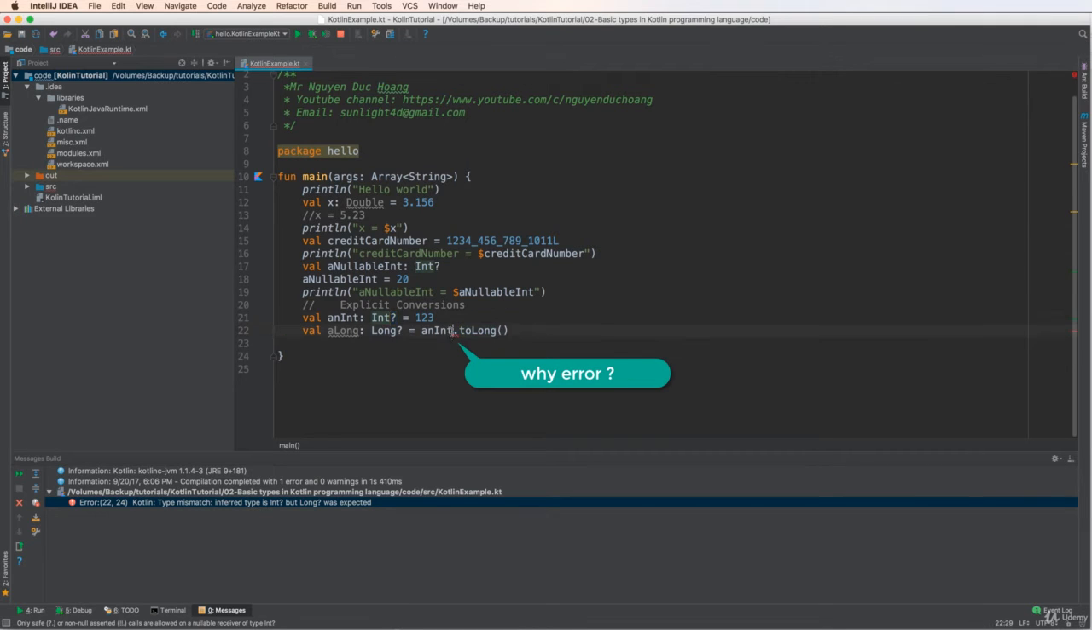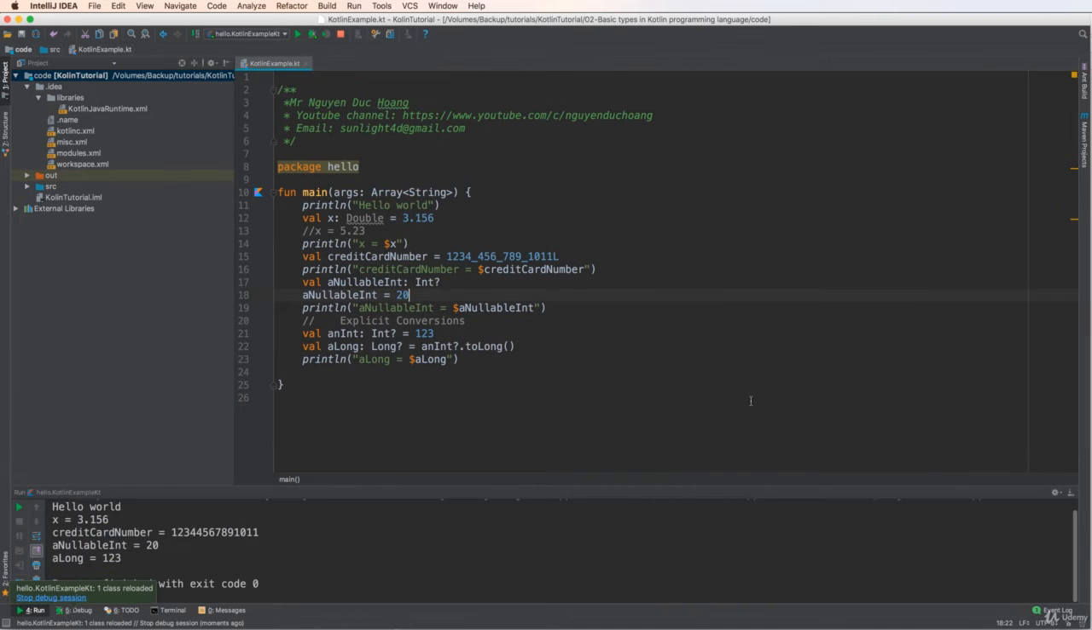Because you use the nullable, so here you must put the question mark, meaning nullable, or can be null. Then you print out the long. We see that we have a long, and run. Okay, so this is a conversion, or it is called explicit conversion.